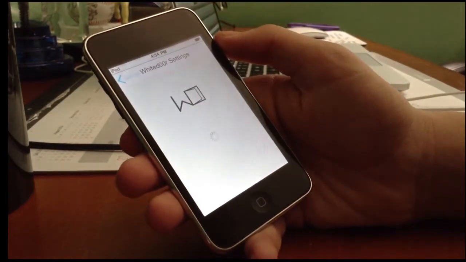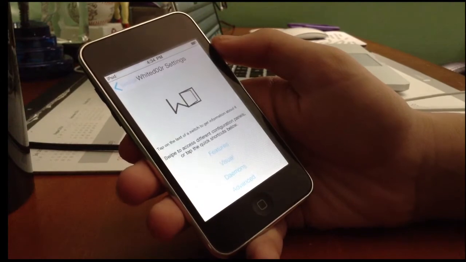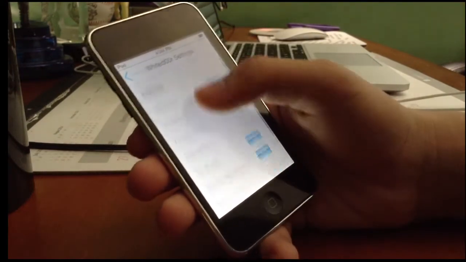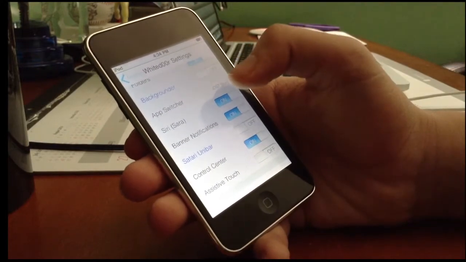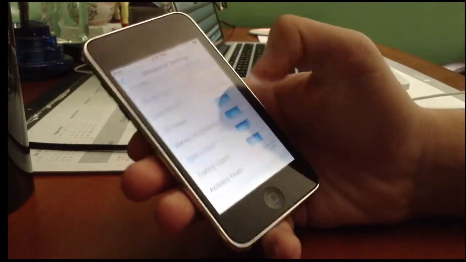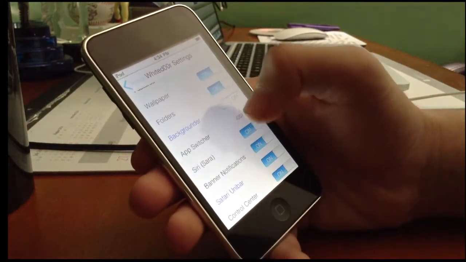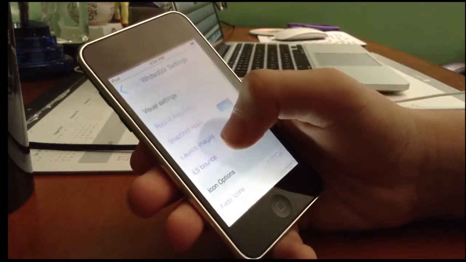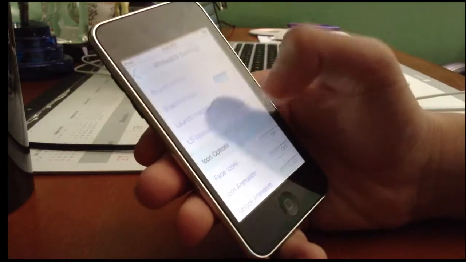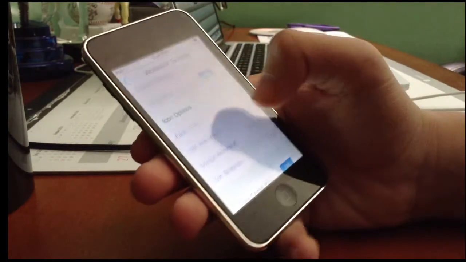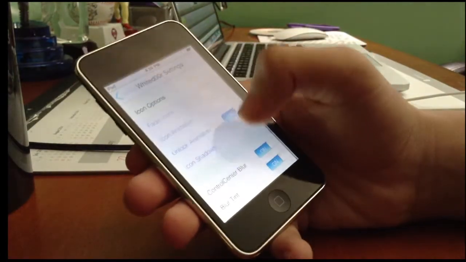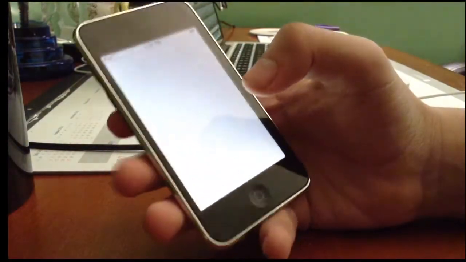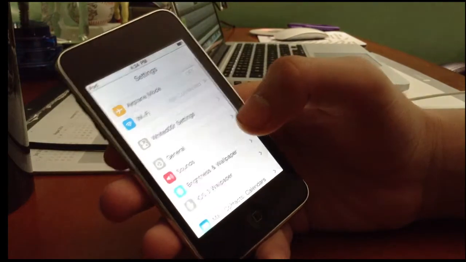And what that does, it's going to load up and let us customize our device even more with iOS 7 style things. So anyway, as you guys can see, here is the list. I have a lot of customization towards this device, and that is why I love Whited00r 7 so much, because you can fully customize the iPod Touch 2G to make it look like iOS 7, even though the latest official version of iOS that the iPod Touch 2G does support is 4.2.1.